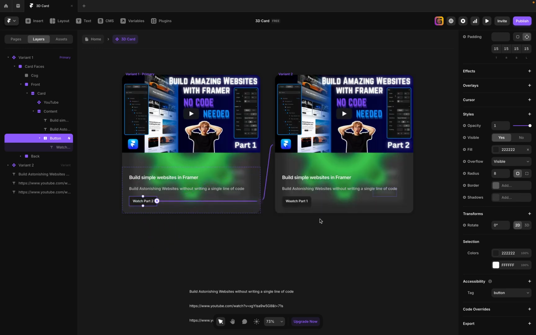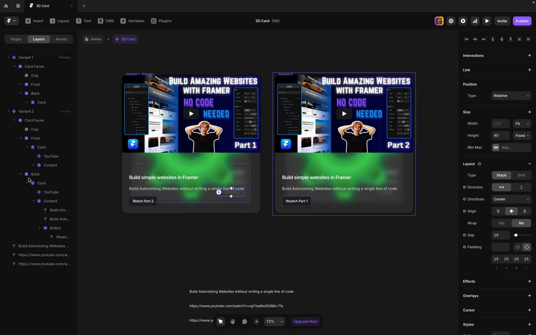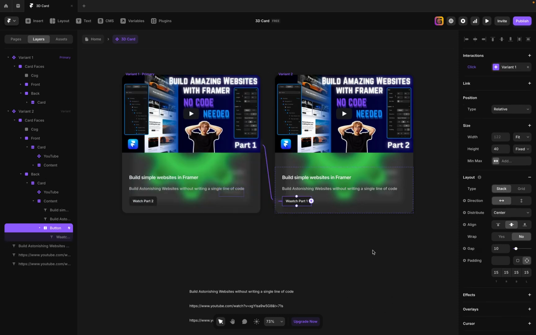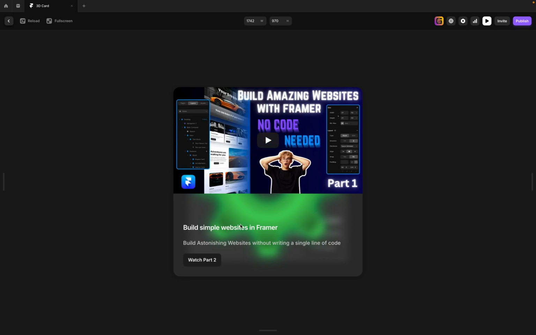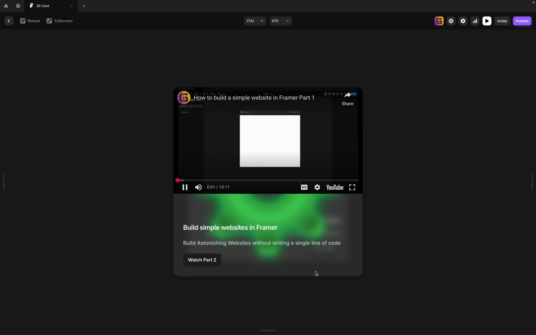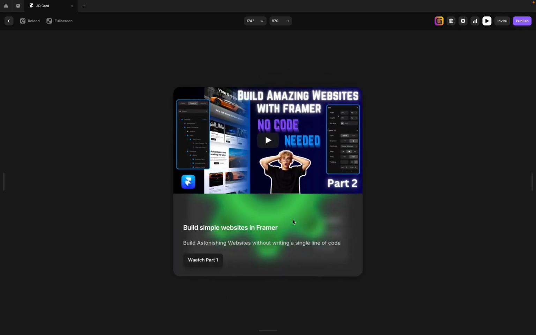There you go. And now we're going to go to the back side. We're going to look for that button, and actually, I'm sorry, I apologize. In this case, we have to go to the second variant, and now we're going to go under the back side, look for that button, and now press L and link it back to the first variant. Now if we test this, you can see that if I click anywhere, it doesn't work. If I click play, I can see the video, and then if I click on the button, it takes me to the back side, and the same thing happens here.